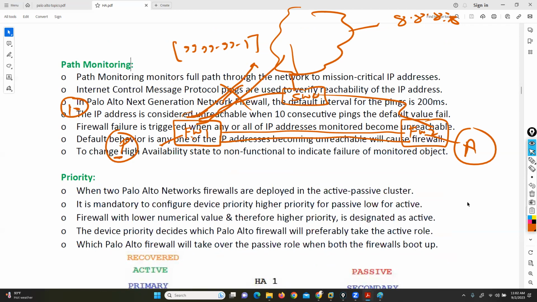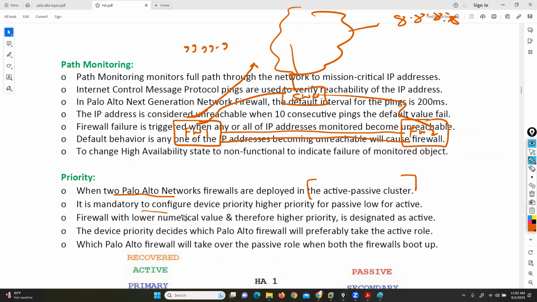We can set a priority value between firewall box 1 and firewall box 2. When two Palo Alto firewall boxes are deployed in an active passive cluster, it is mandatory to configure device priority. Low priority value for active and high priority value for passive. For example, if I want to use this box as primary, I'm using priority value 90, and here I want to use a secondary, so I'm using 150.